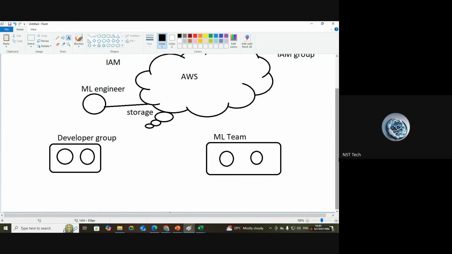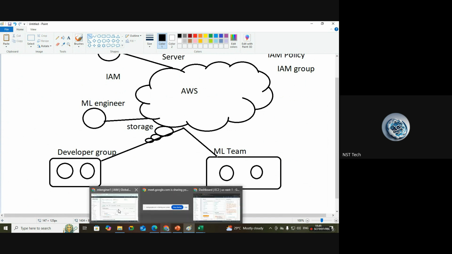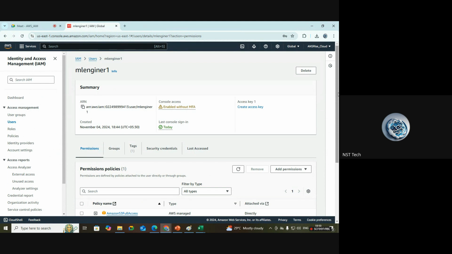So now what I have to do? In total, how many members are there? Four members including both teams, right? So we should create four IAM users for sure, to provide these people AWS access. So what I will do, already we have developer one and ML engineer one, right? So I will use both of them. Already we have them here.